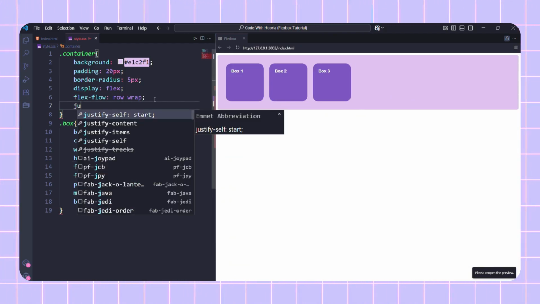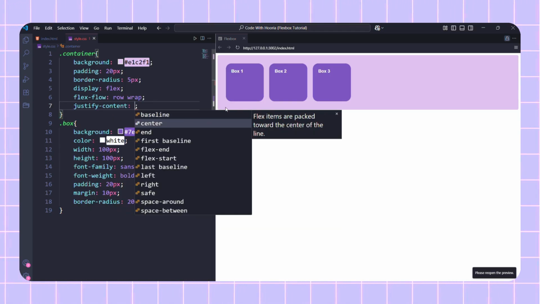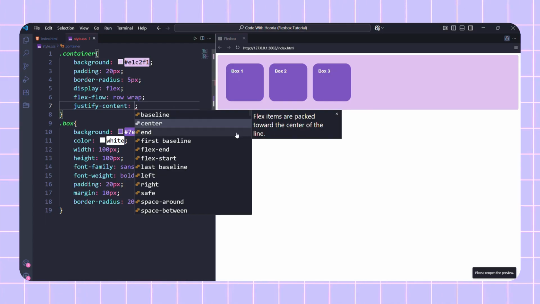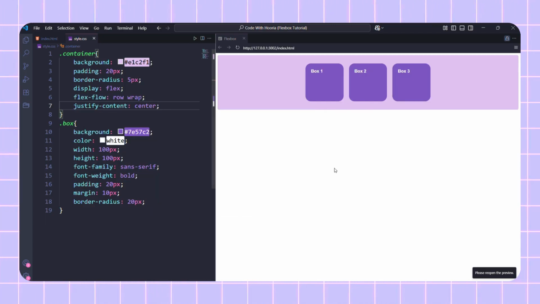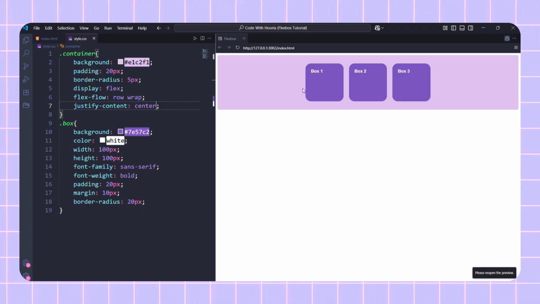What if we want to push them to the center of the container? We can do that using a property called justify-content. So in our CSS, for container, I will add justify-content: center, and you will instantly see in the preview all the boxes move to the center, aligned horizontally. That's what justify-content does.